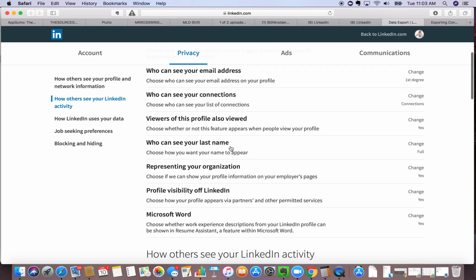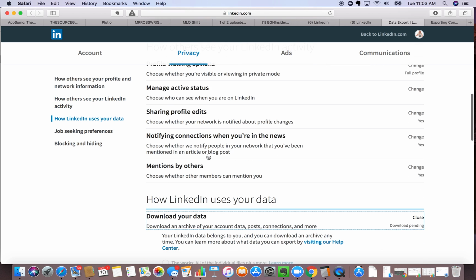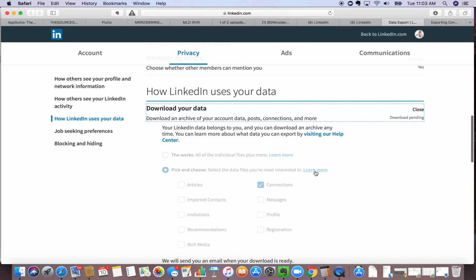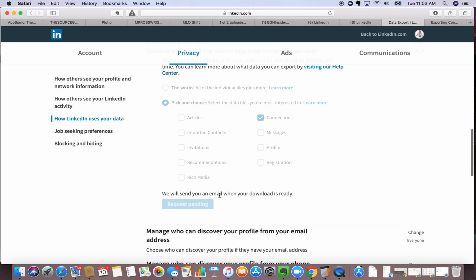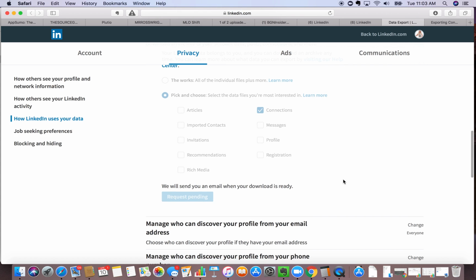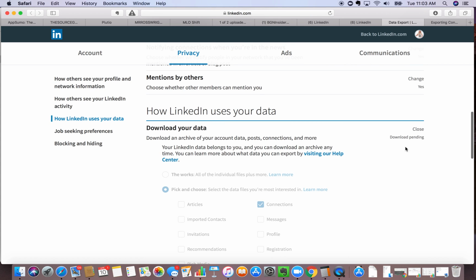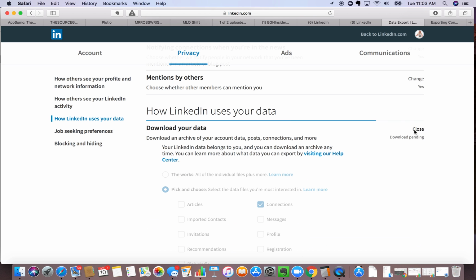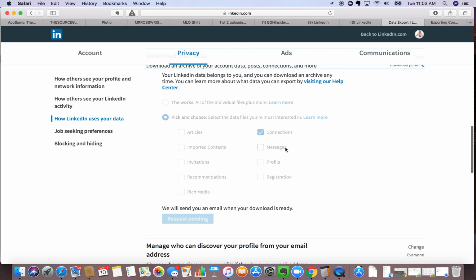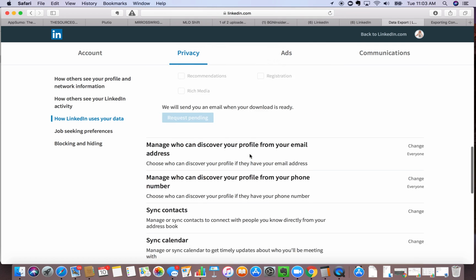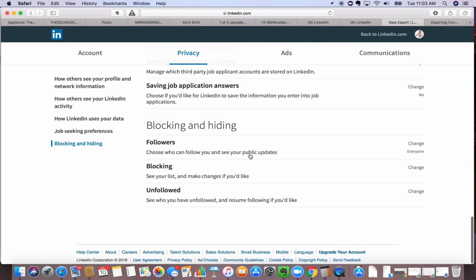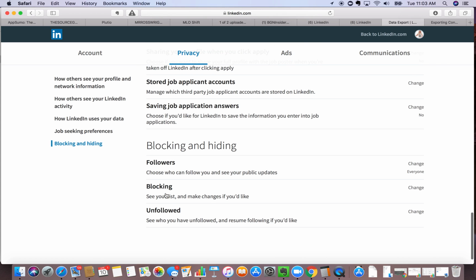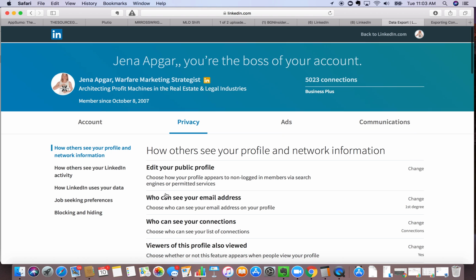Communications, who else could I see? Where were we at? How LinkedIn uses your data. I have to refresh it. We will send you an email when your download is ready. Let's refresh this page. Get the same thing. Still can't do anything. So I guess this would work for your messages too. If you're using messaging, that'd be a great way to upload. Blocking. Lots of interesting things I never play with in here.